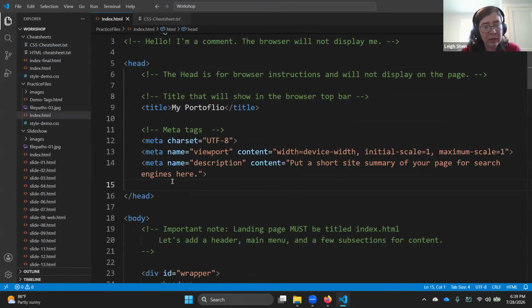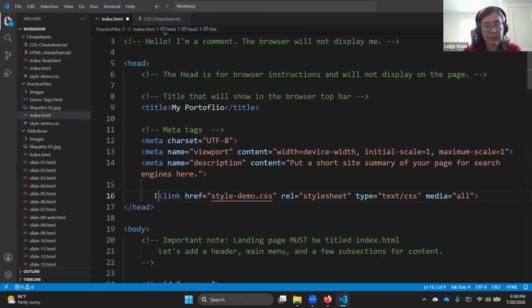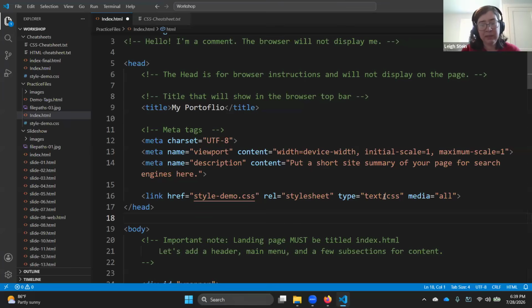All right, so we're just going to put this under meta tags. And like this link tag, it's like images, it's another empty tag, but it's going to say, hey, here's our style sheet. Relative just says, this is the style sheet. It is text CSS. It is for all media. So now we can start building our styles.